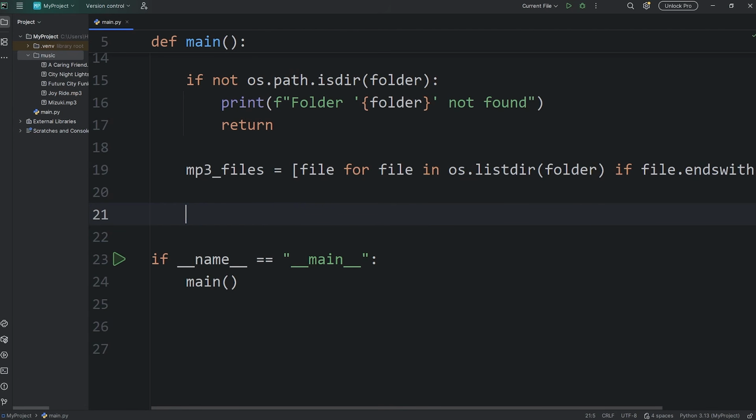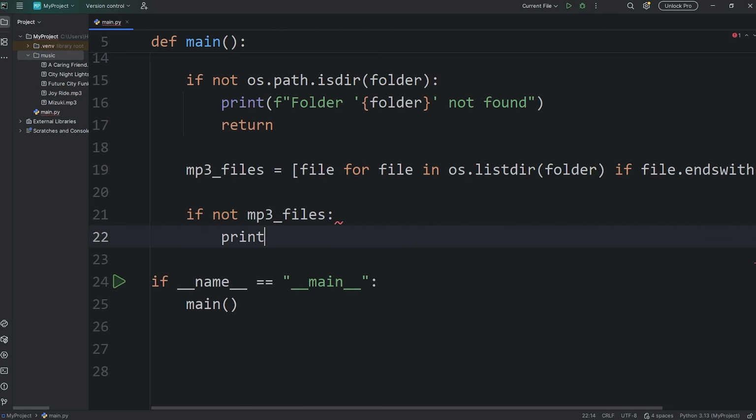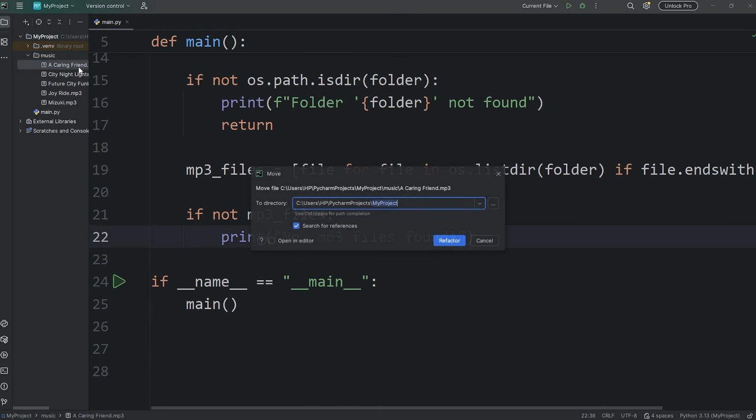If there are no MP3 files, we can print a message. We'll say, if not MP3 files, if this list is empty, then let's print "No MP3 files found." Just temporarily, I'm going to move these MP3 files to my project folder. I want this folder to be empty for testing purposes.